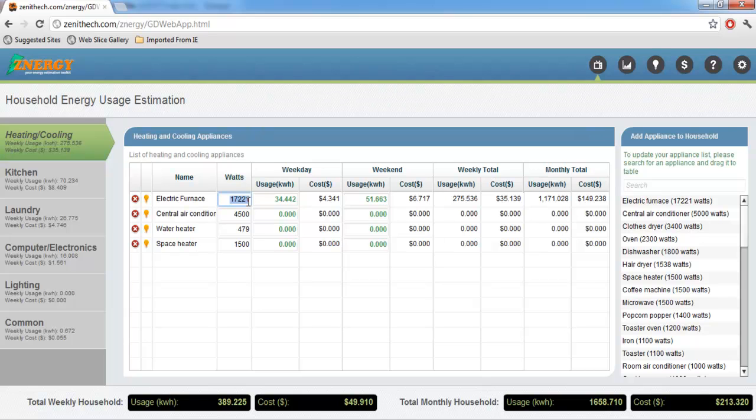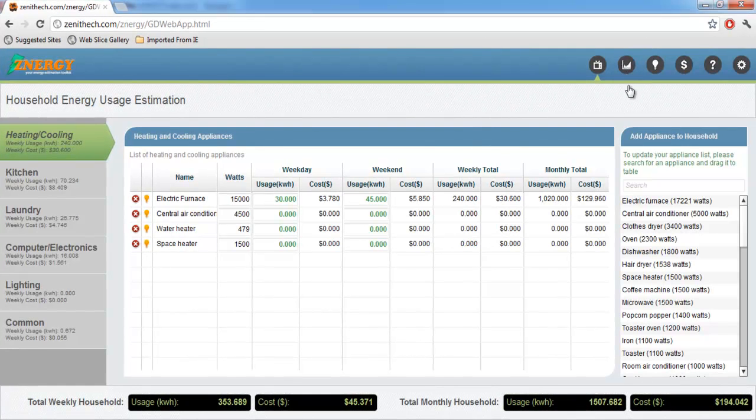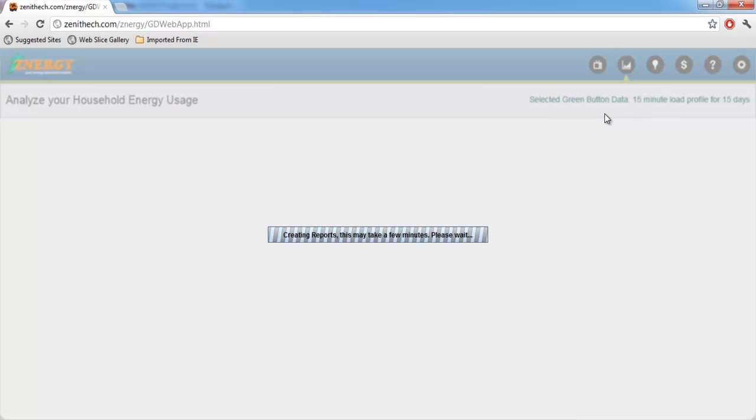Currently, your electric furnace has a wattage of a little over 17,000 and its cost is $149. Now, instead, if the wattage is 15,000, you can see your monthly total cost goes down to $129. We click here to analyze our household consumption versus green data. Based on our entered values, the application will generate a report.